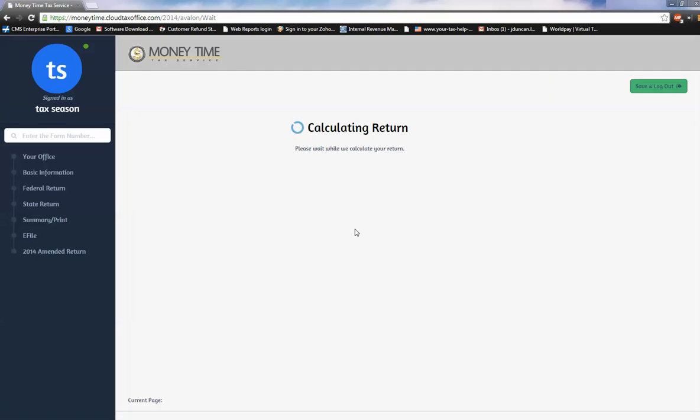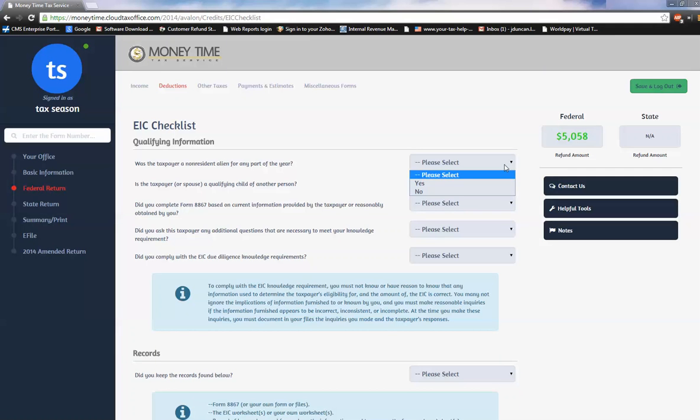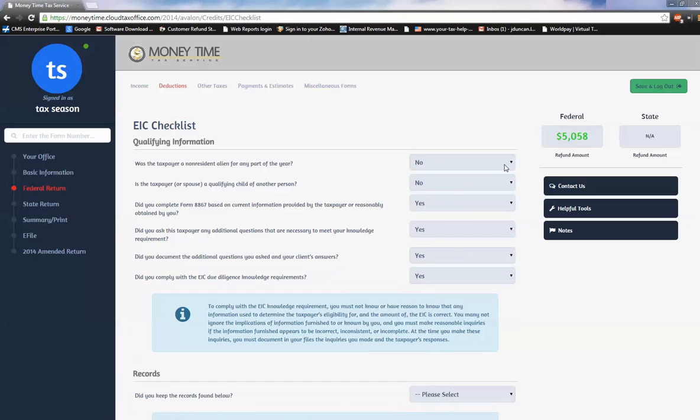And it should take us to our EIC page. We haven't entered the 8867 at this point, which we need to do. So I'm going to say, was the taxpayer non-resident alien? I think no. No. And I'm going to use the tab button to arrow down this page and just kind of blast it out. You should know how to enter these.